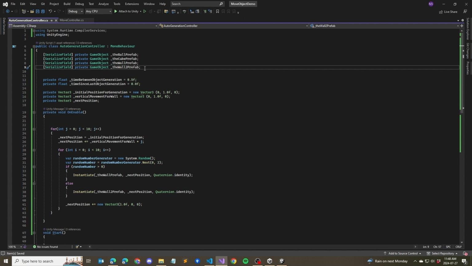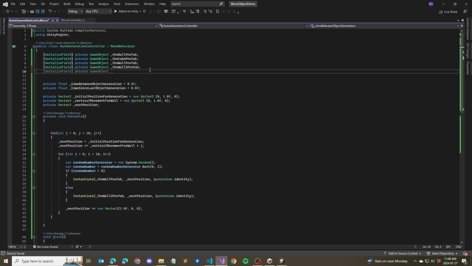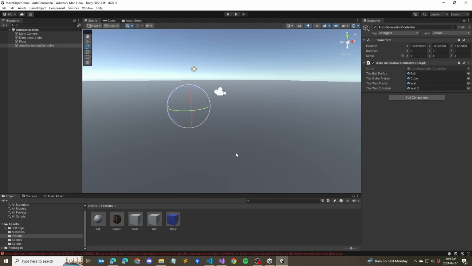So instead, we are going to change this to have an array of walls. So we'll copy one of these and we'll call it the wall prefab, and we'll have an array. Okay, if we go back into Unity, we can set this up.